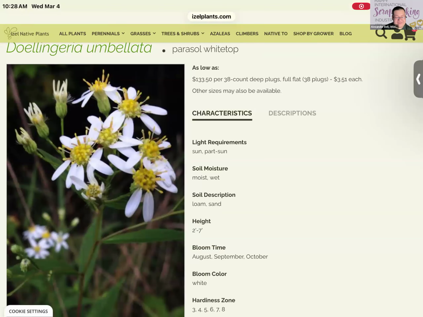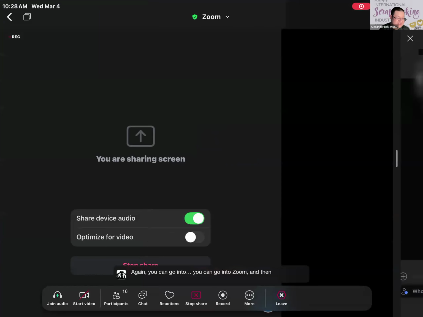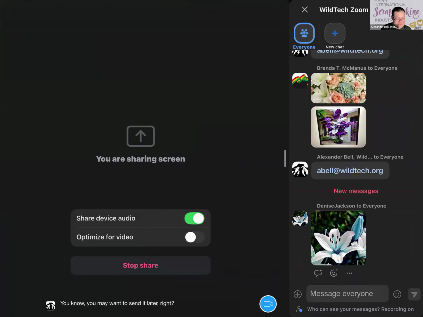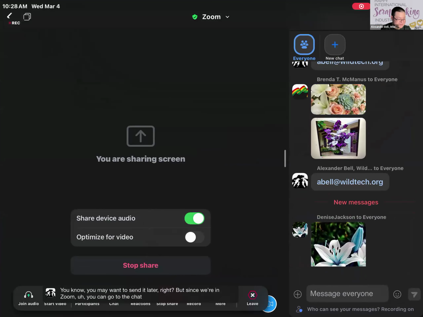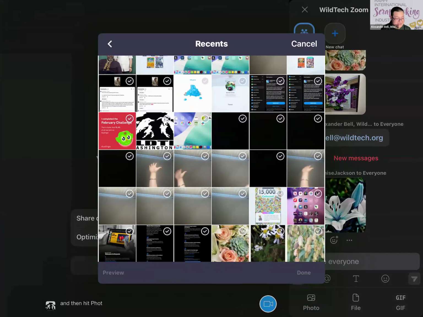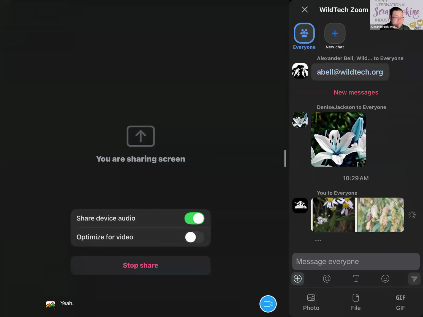So once you have saved that photo to your Photos app, again, you can go into Zoom, and because we're on Zoom together, but you may want to send it later, right? But since we're in Zoom, you can go to the chat at the bottom, hit the plus sign next to message everyone, and then hit photo. And that way you can add the photo that you want to send. You can add more than one photo at a time by hitting multiple of the check marks. You all see the check marks at the top right of each photo. So yeah, you can do more than one if you want. So I'll just send both anyway. Bam. They are both in the photo in the chat.